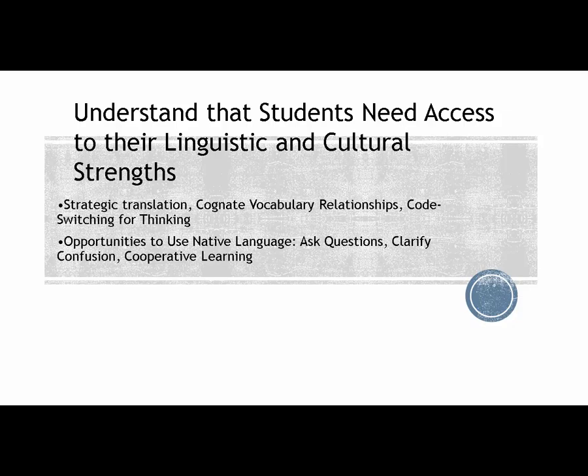Then we also need to think about access to their linguistic and cultural strengths, right? How do we gain access to that unless we communicate with them directly in a way that's fully understood? And so we need to think about strategic translation and using cognates in every instance in which we can. So whether it's rosa or rose, those things mean the same thing based upon that common cognate, particularly when it comes to the Romance languages.